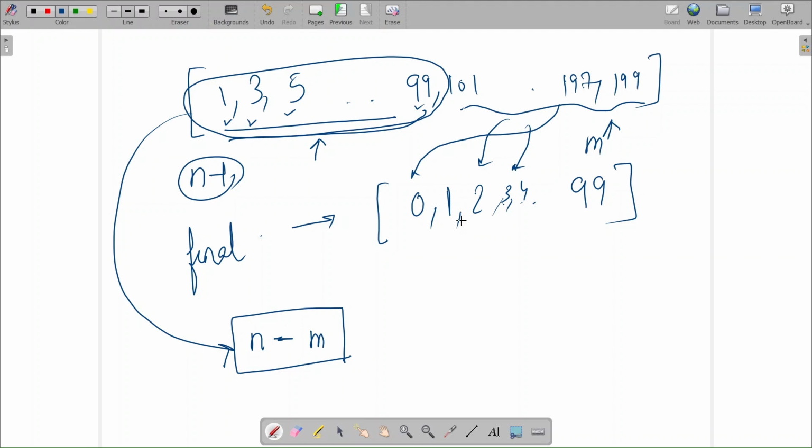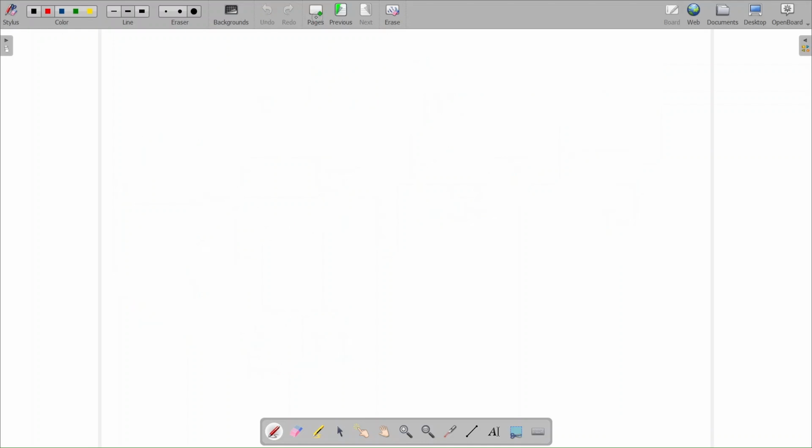Understood? So the main question now is how to find this m. m is actually this, and n minus m is our answer. Now the question is how to find these m elements. Okay, what we know is that the last element is n minus 1. So let's go to the next page.